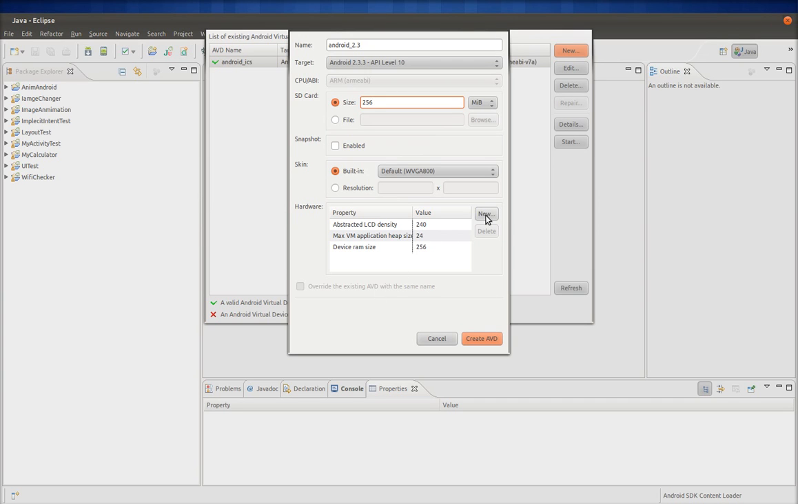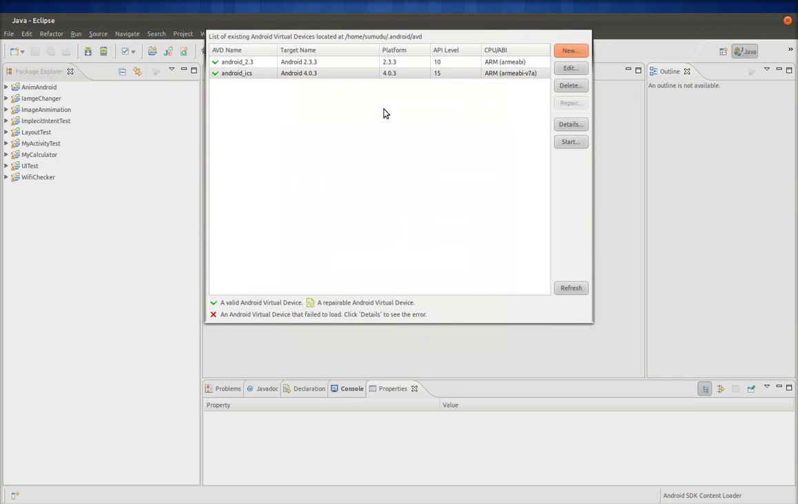Alright, now I'm gonna create this. The name, when you give a name, you can't actually put any spaces on there. So I'm gonna create an SD card of 256 MB. Create it. If there are any errors, it will list down in this console window. Luckily I don't have any, so AVD is successfully created.